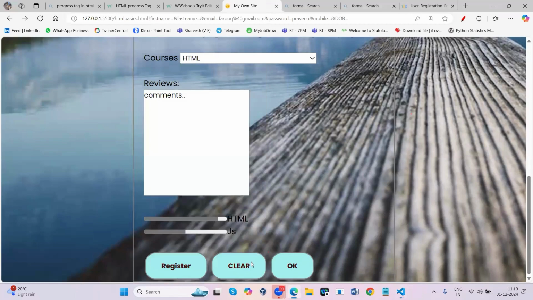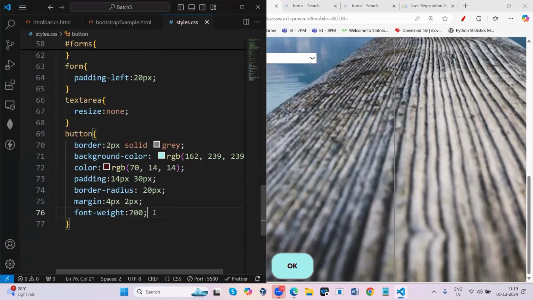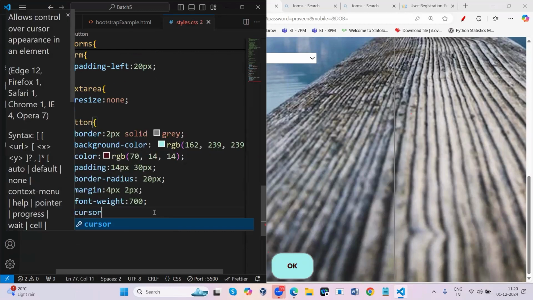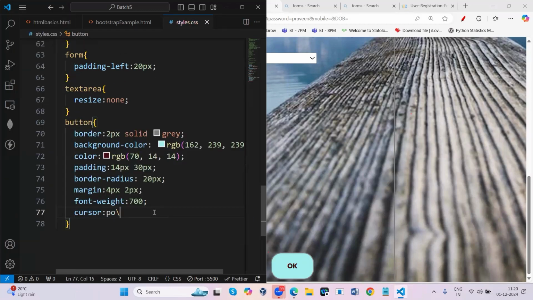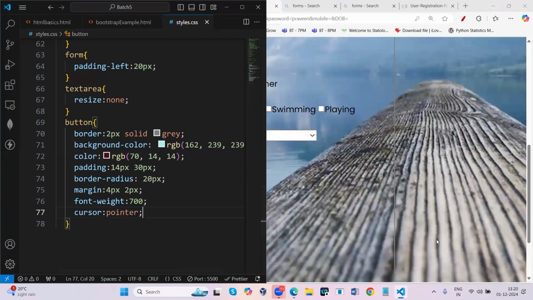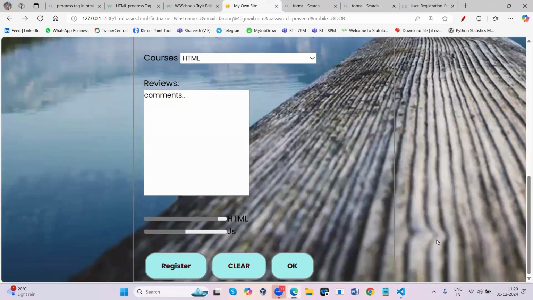Okay, but these are clickable buttons, right? Whenever you are moving over them, it should indicate that they are clickable buttons. So you can make use of a cursor as pointer. So now see initially how it is. Initially when I'm moving, it is just like this arrow mark only. Now you can see it will become like a hand symbol.